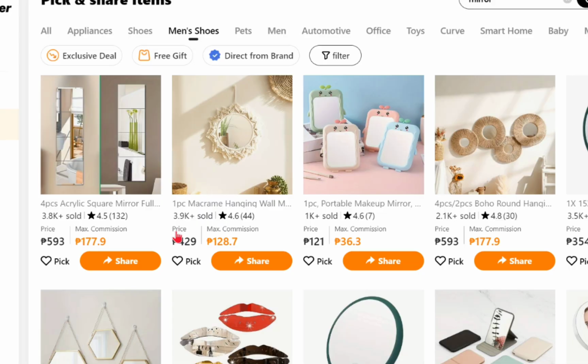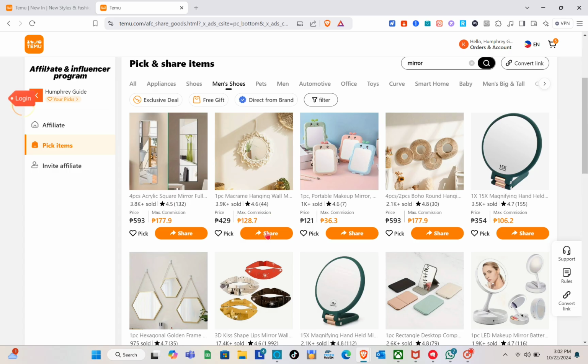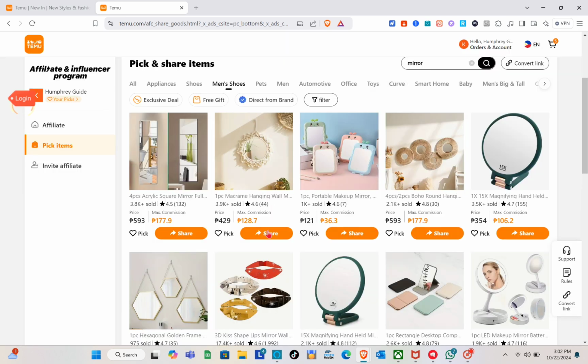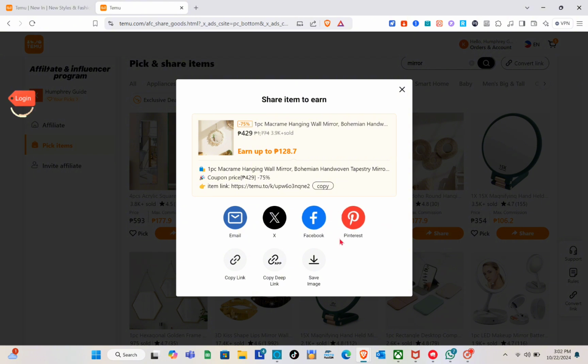And if you find the perfect product that you can share, then you'd be able to see here now the price of the product and, of course, the maximum commission when you share this product. So you just have to click on the share option right here, and then you can earn up to 128.7 pesos. So you can copy this item link right here, then you can share it on your email, Twitter, Facebook, Pinterest, Instagram, or any other social media accounts that you have. So for example, let me share this one. So I'm going to share this product to my Pinterest account.